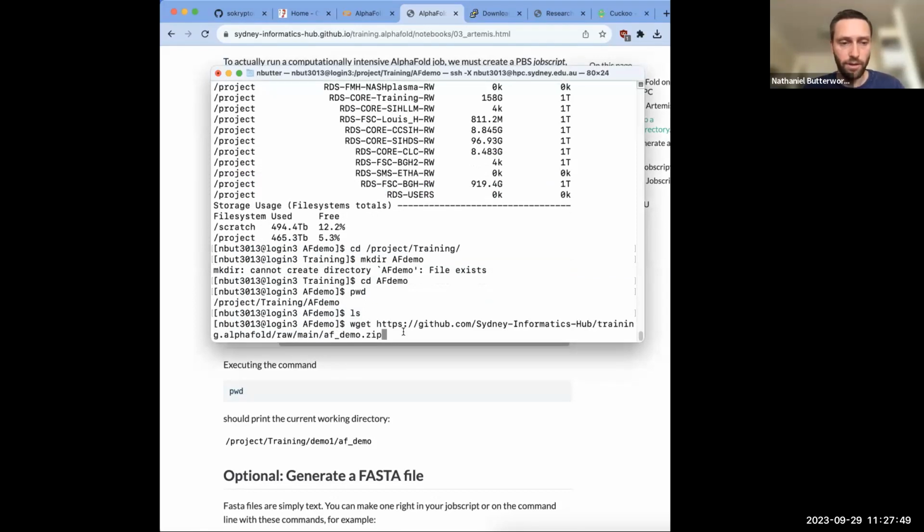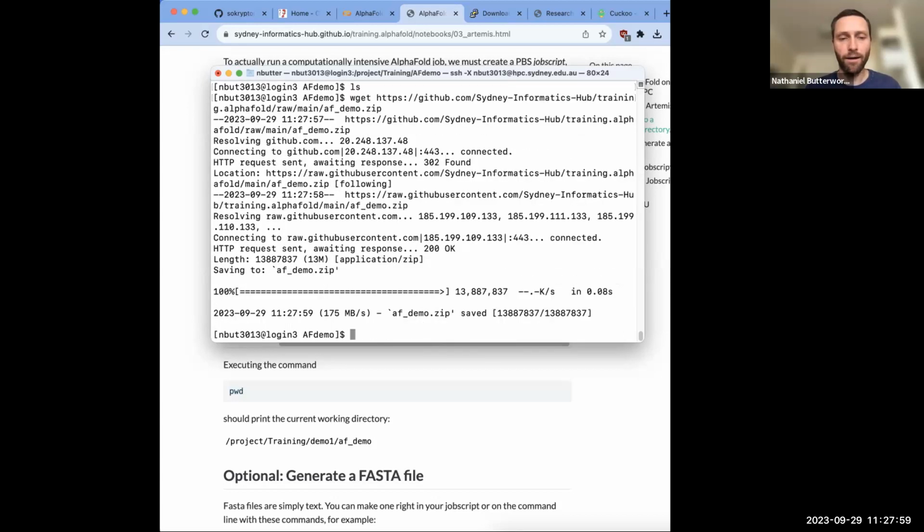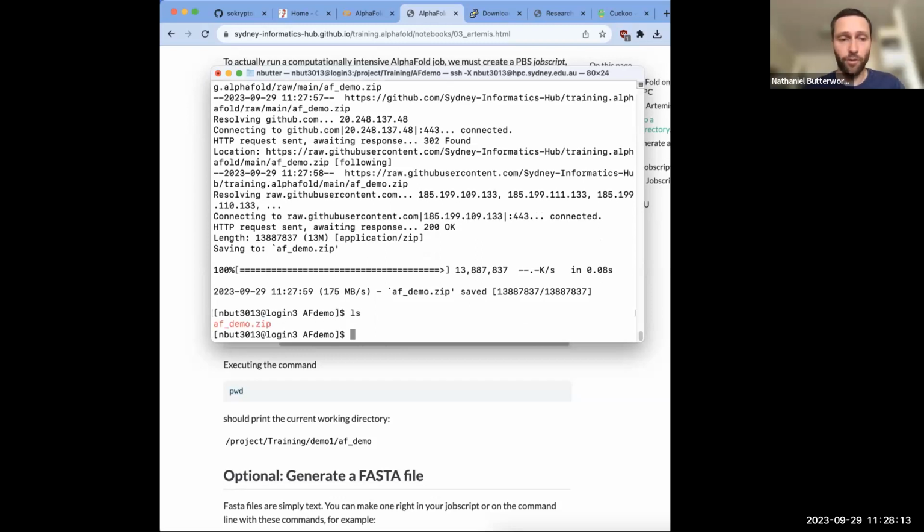And actually, if you're on Pawsey, how do you... Mac is pretty easy to copy and paste in the command line, but on Pawsey, I always forget how to do it. I think you can copy as normal, and then if you right click, it should paste the command into the command line. But basically that should download a zip file.